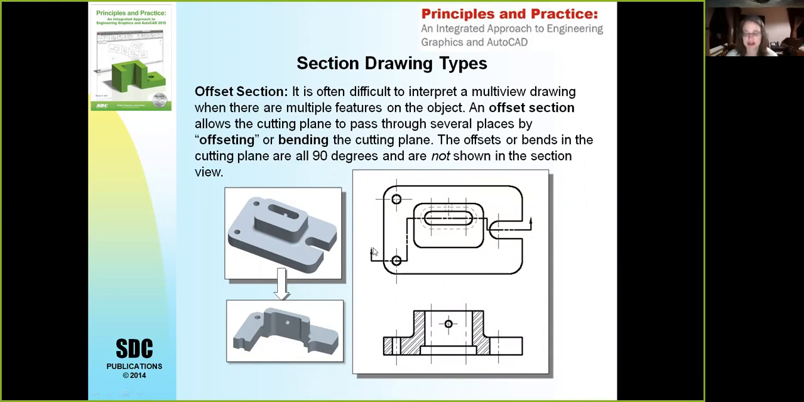So we start over here on the left, and we go through this lower hole, and then we're going to take a 90-degree turn and go through the slot in the middle. Then we're going to come back down 90 degrees and go through the U notch. And this is the importance of cutting plane lines. It shows us what we're doing. And then we take this part and we turn it so that we are looking directly at the cut edge, and we draw the orthographic projection of that cut edge.